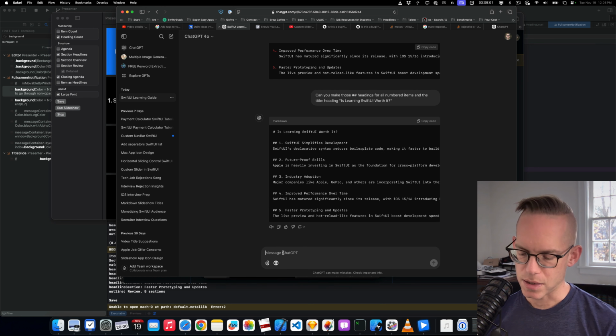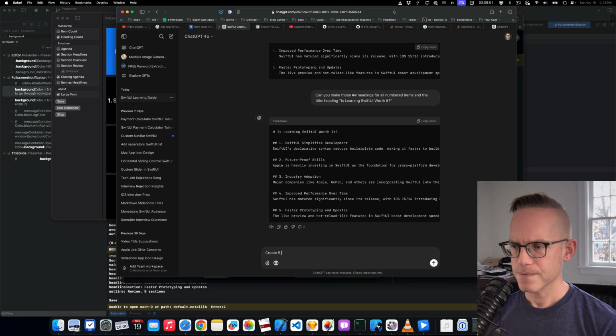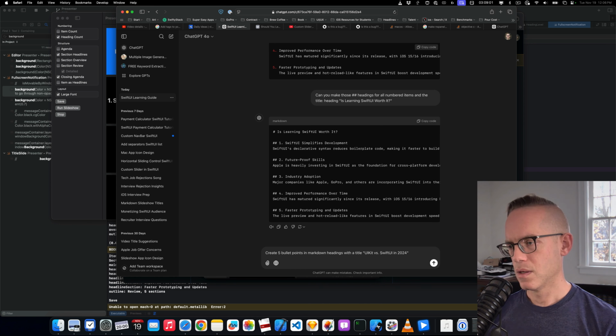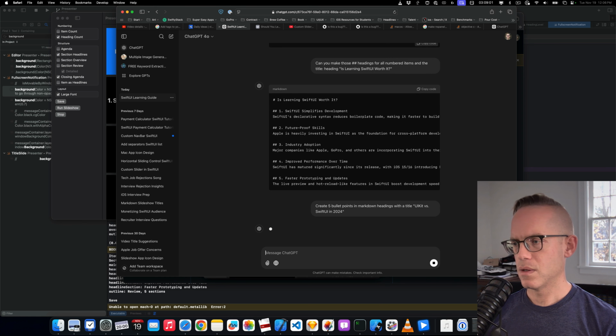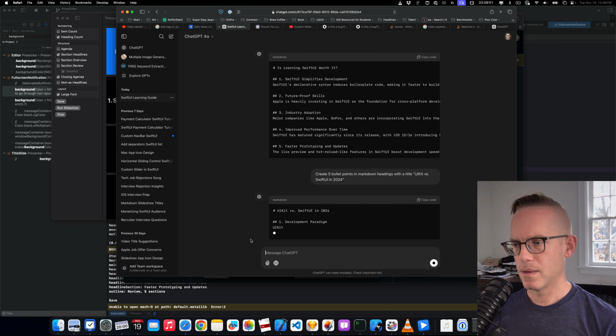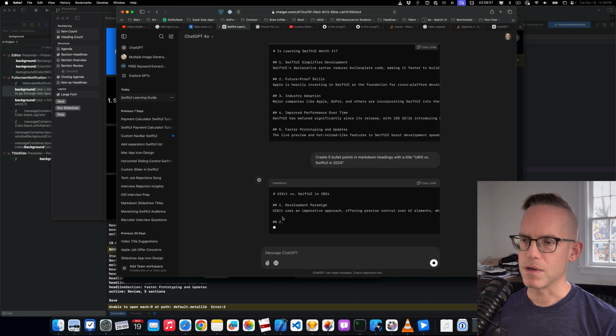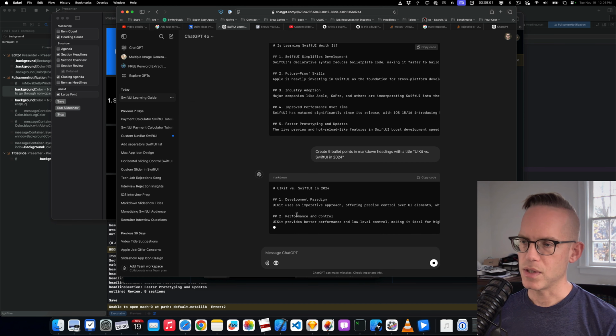But I could just ask ChatGPT, create bullet points in Markdown headings with a title, UI kit versus SwiftUI in 2024. And so here it's going to give me a format that I could tweak.